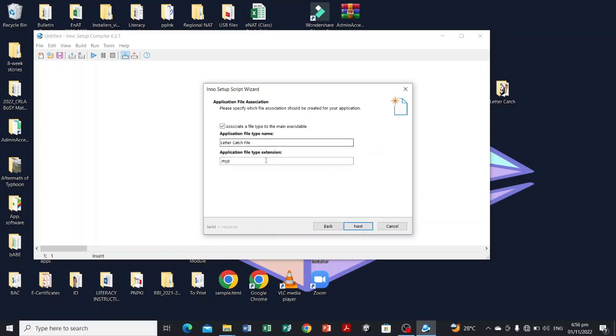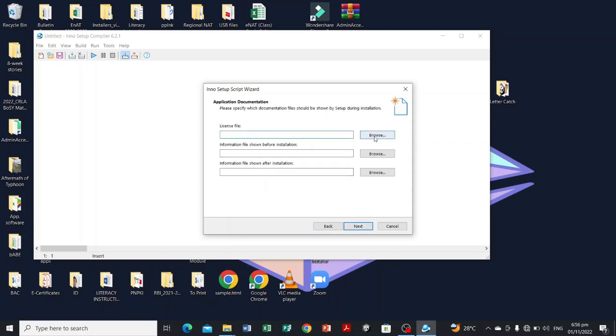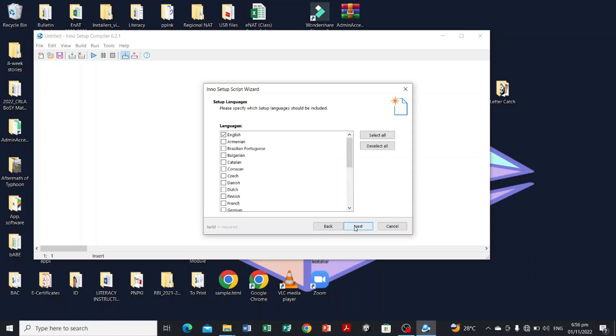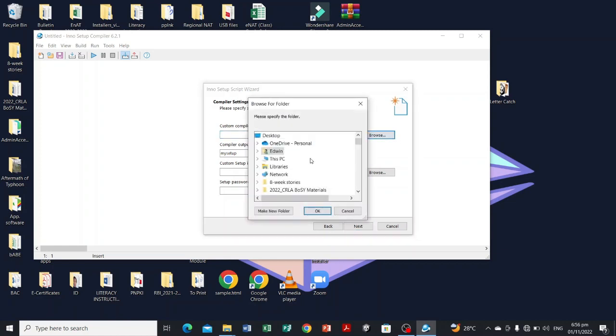And then we're just gonna set it as default. Next again. And if you have a license file, you can just browse it and include it in this one. And information file shown before installation and after the installation. Since we don't have that, we're just gonna leave it blank. Next, and then here we're gonna select ask the user to choose the install mode at startup. Next, and then English, I'm just gonna select English. And the output folder, browse, I'm gonna select the duplicate copy again of the directory.